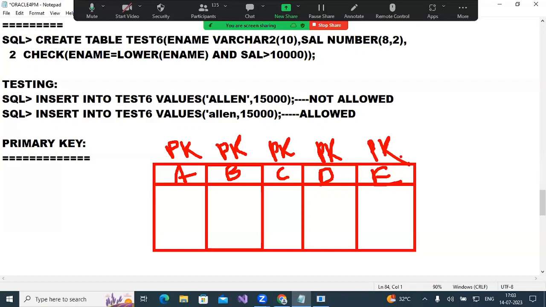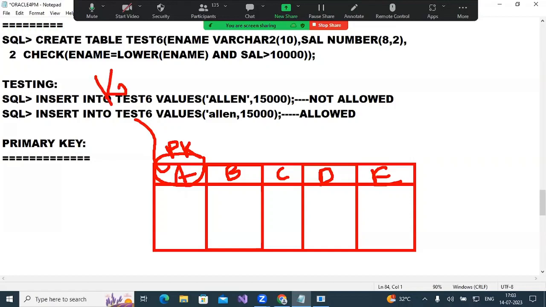But the problem is what I'm saying here, it is not allowed, because a table is having only one primary key. And on which column you apply it, whether A, B, C, D or E, it doesn't matter. But where you apply it as per your requirement, suppose I applied A, then this A column is called a key column in the table.